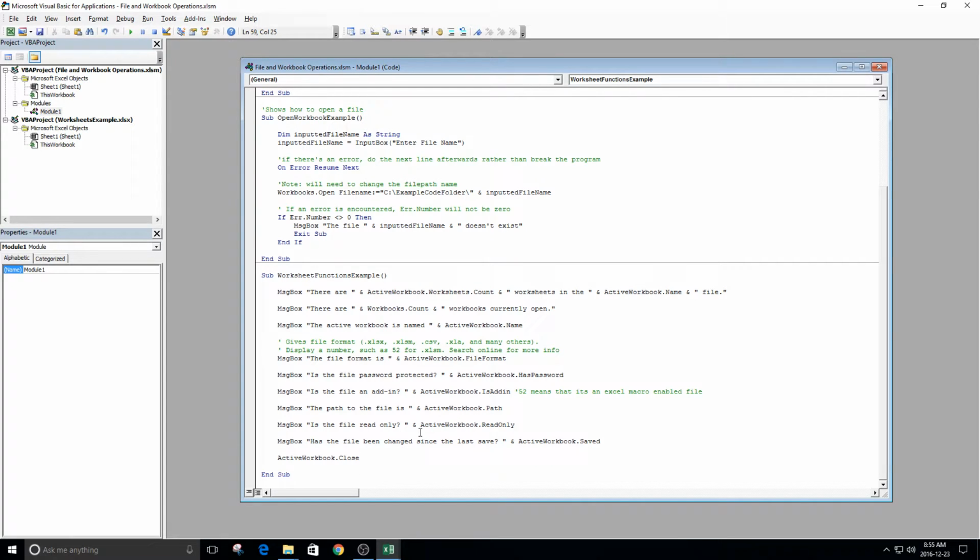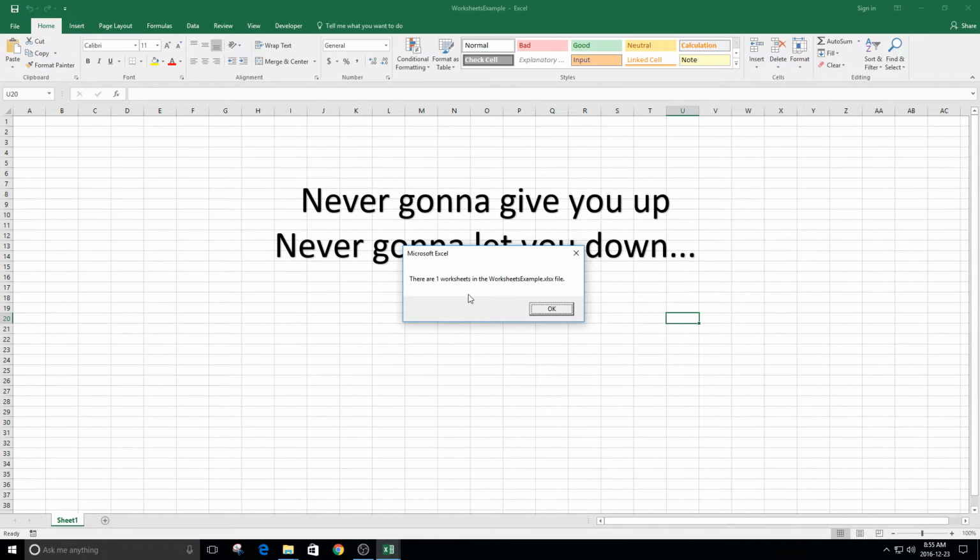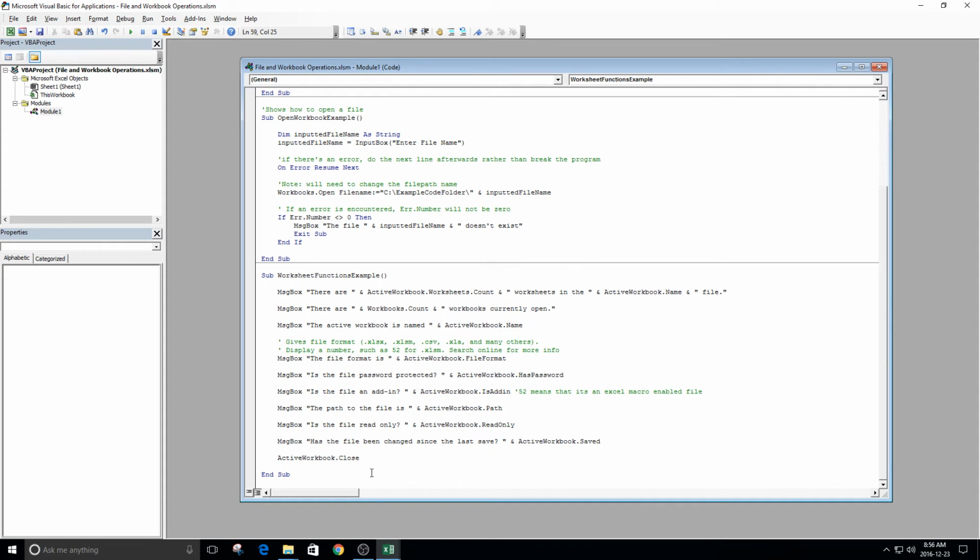If we run this, you'll see all of this information. It's just going to print it out in message boxes. There is one worksheet in here. 2 workbooks open. It's named this. This is the file format. 51 means Excel .xlsx. 52 is macro enabled .xlsm. And then there's a few others as well. Is it password protected? No. This is the file path. Is it read only? No. Has it been changed since last saved? Yes. And then it closes it automatically, and you'll see that it's automatically closed. We used to have it open.